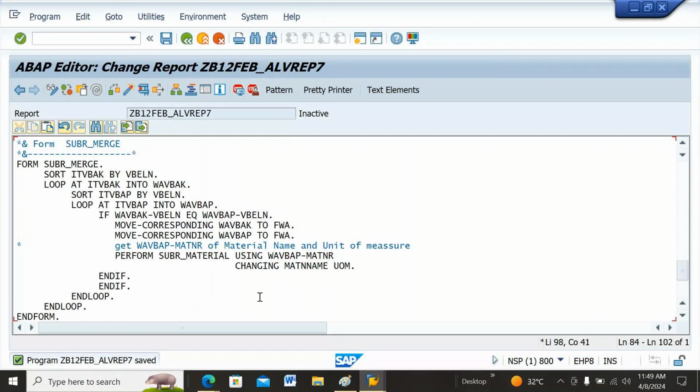Once it is successful, if sy-subrc equal 0, that means the select query processed successfully. Then immediately what do I have to do? Move. I want to assign final work area hyphen MAKTG, correct? Equal to whatever you got, mat name. Again, final work area hyphen MEINS equal to unit of measure. That's enough. So this is the end if.